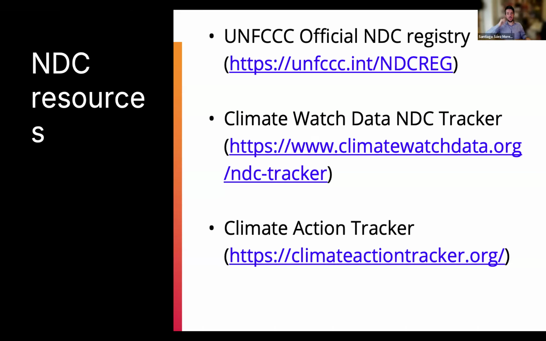The tracker usually includes maps, it includes graphs, it even includes a tool to compare key elements of different documents, not only NDCs, but actually different climate documents. This is a very, very powerful data visualization tool that you can use to identify stories, but remember to always ground them on real human stories.